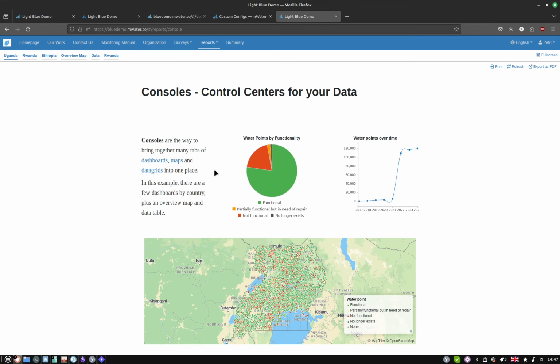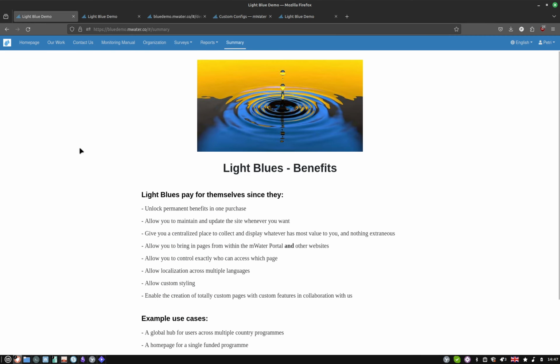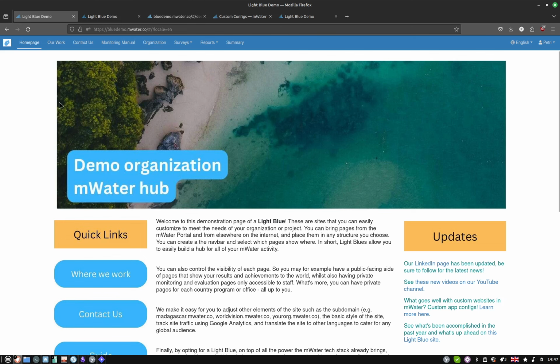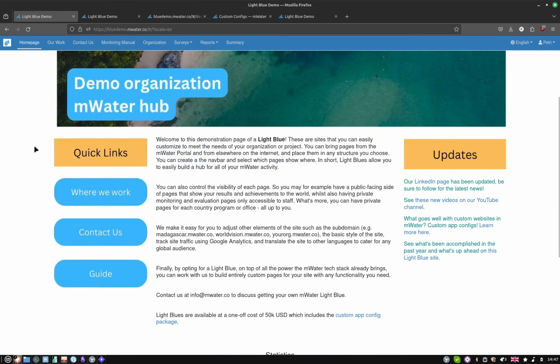And bring these both together, we get our custom configuration package with its one-off initial fee and no subscription or ongoing costs to have to worry about. And with the added extra bonus of supporting mWater, which then allows us to keep building new, up-to-date, cutting-edge features that we can offer for free for the entire WASH sector.